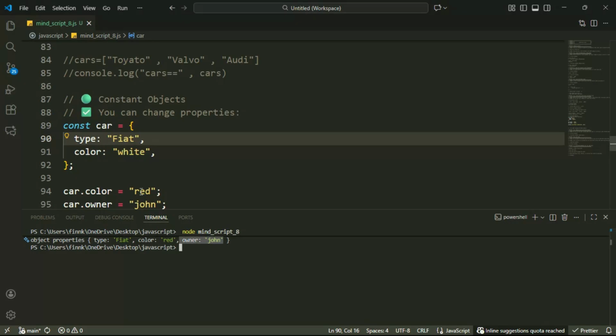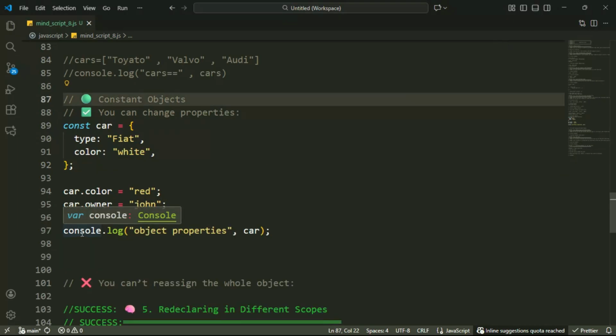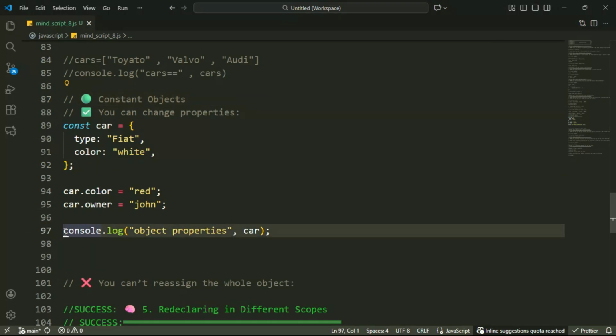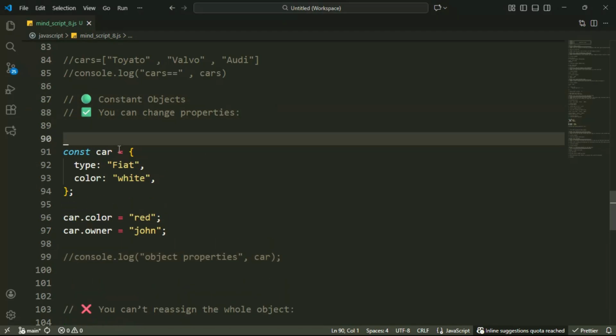Then here we have also changed the value of color. Here we have the color white, but here we have changed it. You can change the properties and their values. Here the color is white, but here we assign the new value, red. Got it? Then let me comment this out here.